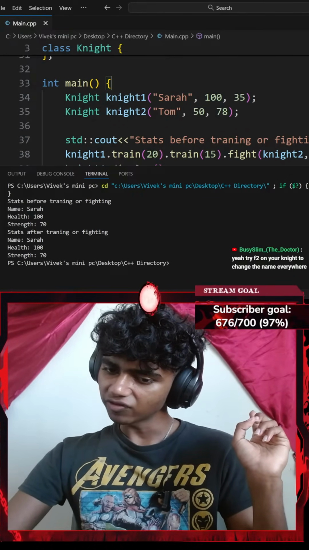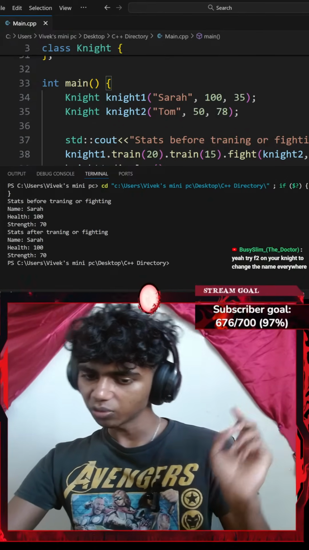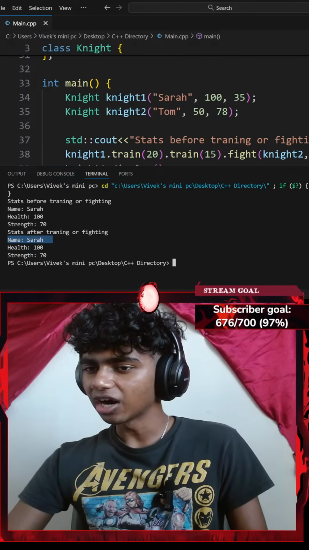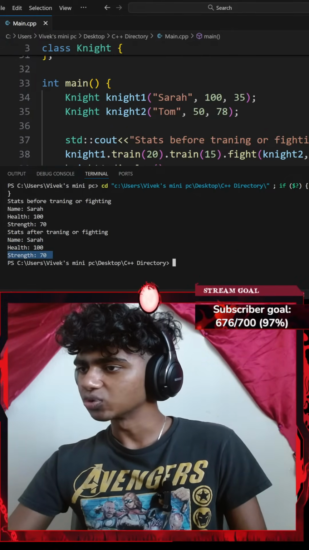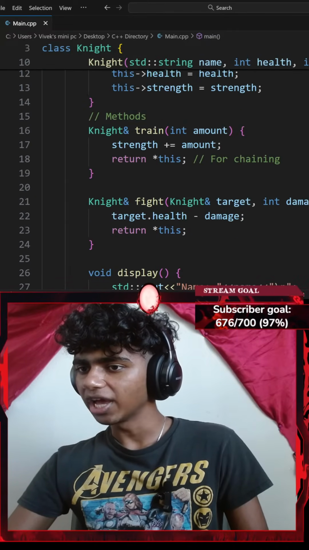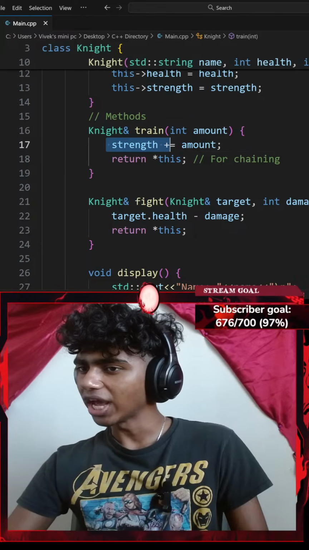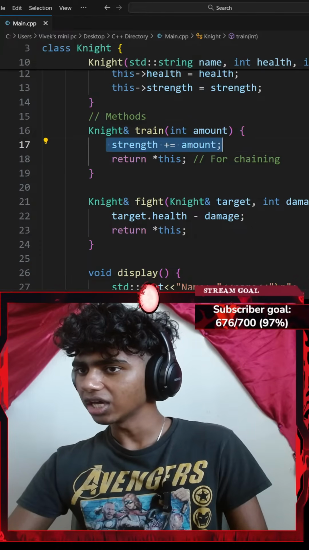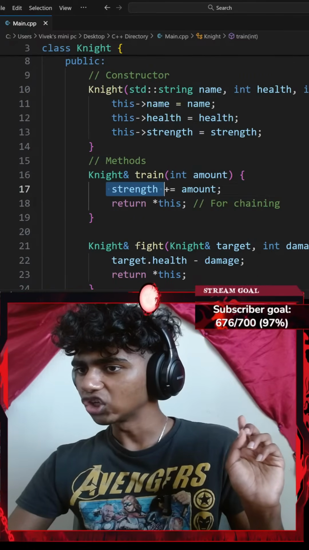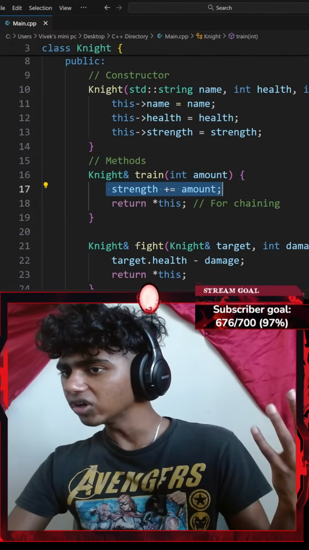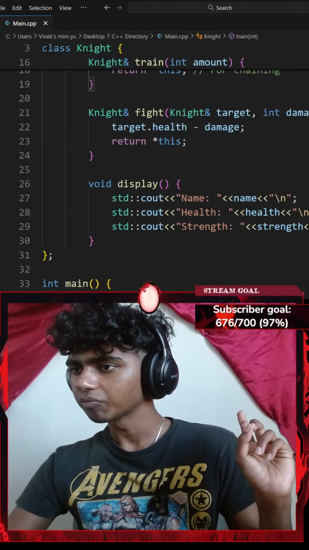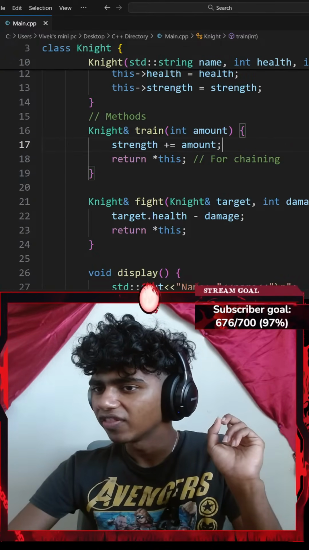Yeah, try F2 on your knight to change the name everywhere. That would actually be real helpful. Okay, let's see. Name Sarah, health 70, strength 70 as well. Honestly, didn't I change my health? Strength increases. For my train method, I increase my strength by my amount. I most likely didn't add an amount. I did add an amount. And then I return this.